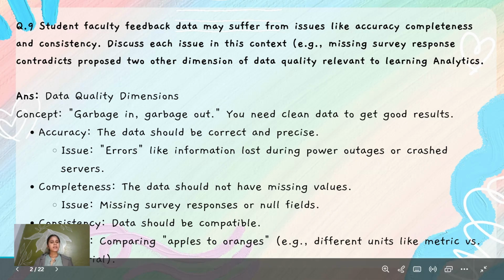So the answer for the data quality dimension concept is garbage in, garbage out. You need to clean data to get good results. Accuracy: the data should be correct and precise. Issues are errors like information lost during a power outage or crashed services. Completeness: the data should not have missing values. Issues are missing survey responses or null fields. Consistency: the data should be compatible. The issue is comparing apples to oranges, for example, different units like metric versus imperial.